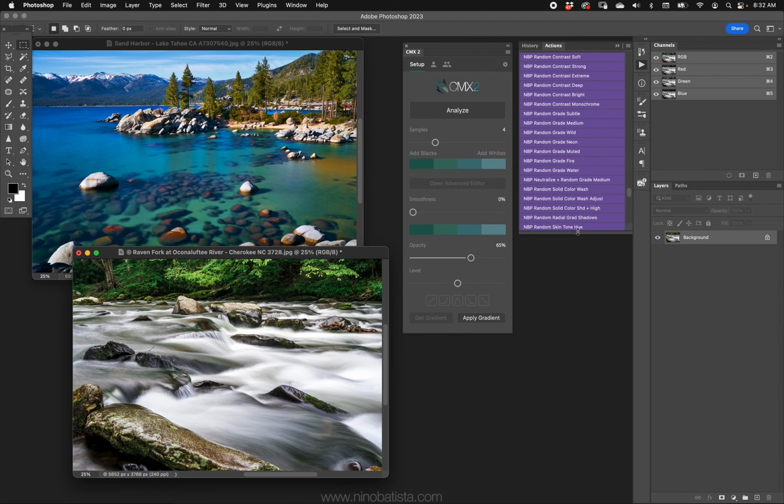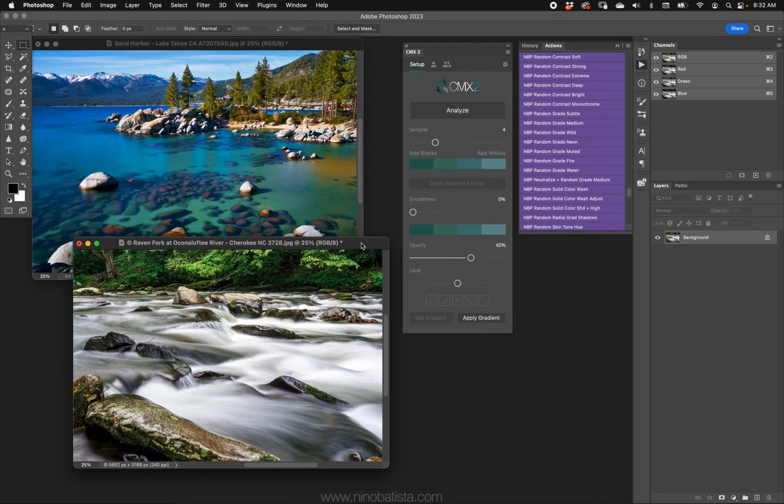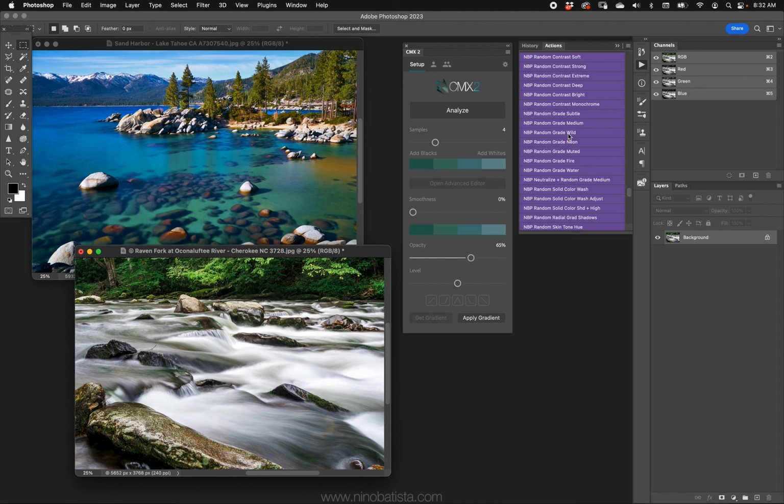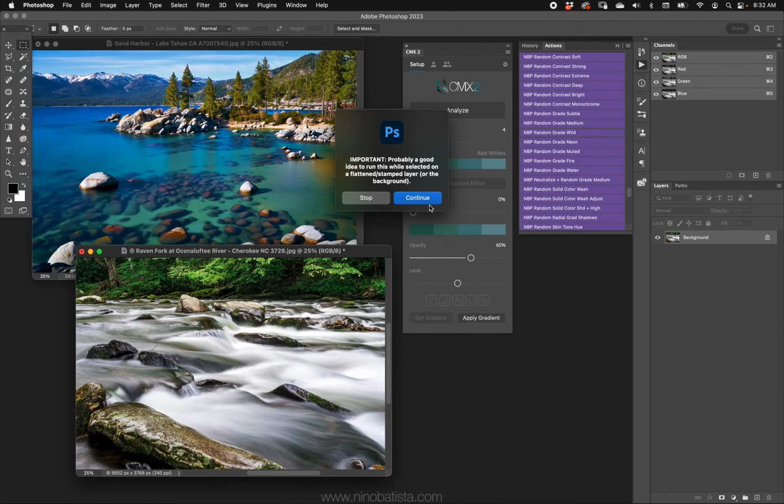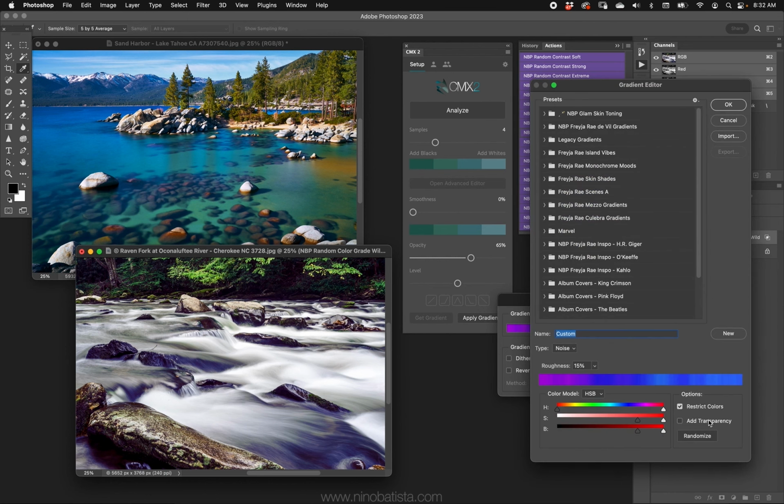So on the randomizers collection, we have all kinds of choices, but I'm going to go ahead and start with Random Grade Wild. Okay, we have two shots here by my friend Sanjeev, and they're really great. You can see more of his work in a link in the description. So let's go with Random Grade Wild on our long exposure shot here. Okay, we hit continue and we start looking at what we're doing here.